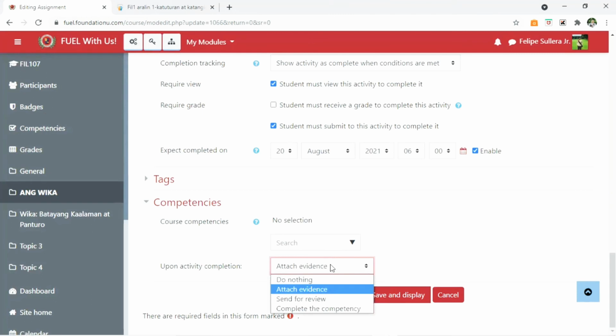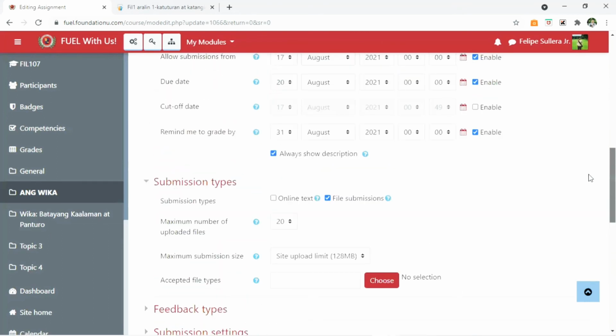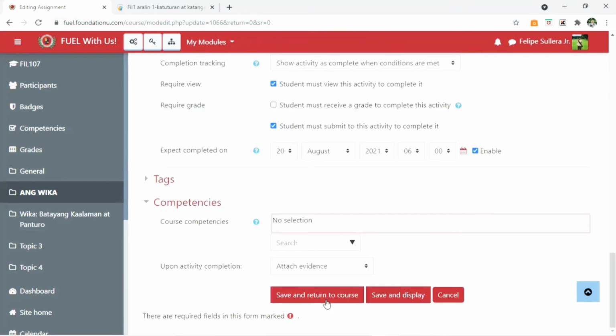It's up to you as to how you would like the activity to be completed once it is marked done by the student. Do you want them to attach evidence, send for review, or complete the competency? So in my case, of course, they need to attach some evidence. Right. And then once done, with all the restrictions, with all the submission times and the availability, you click save and return to course.